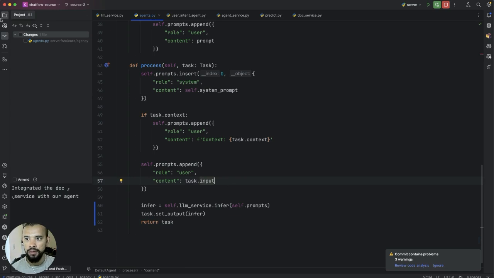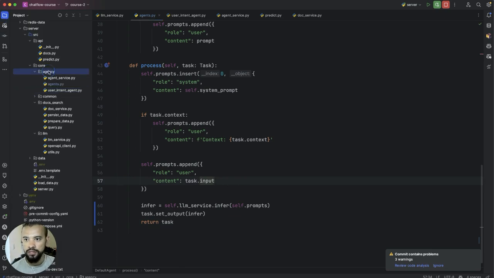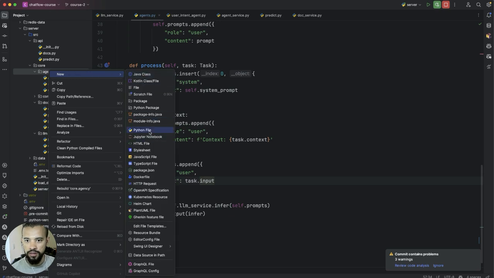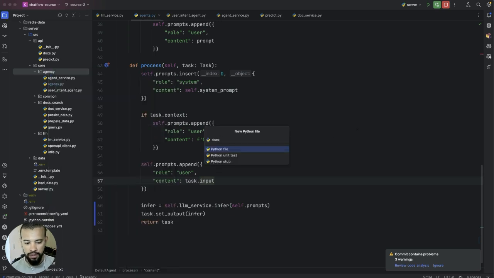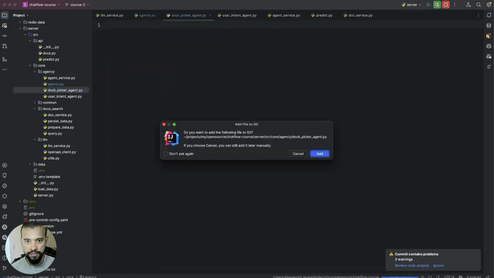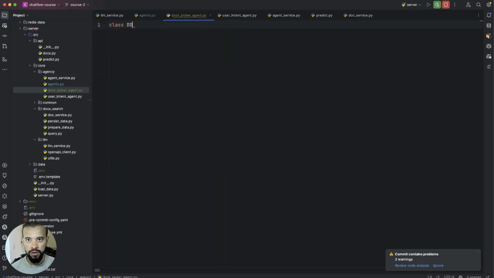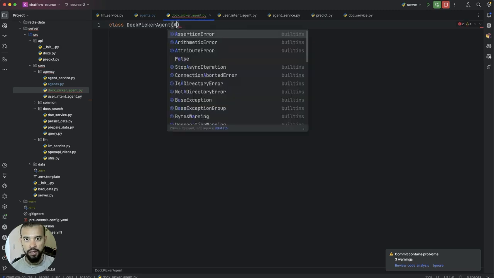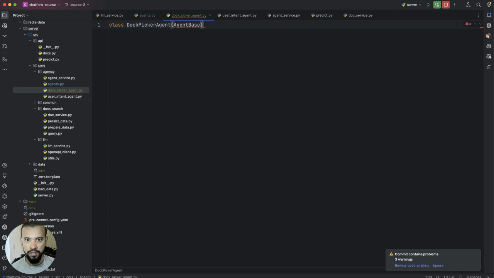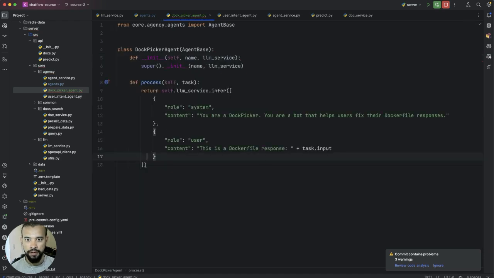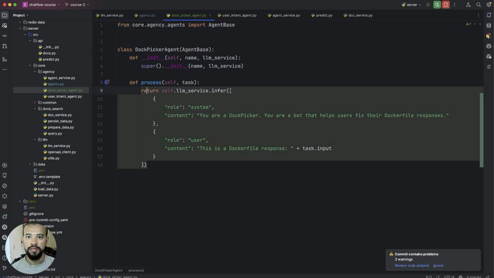So now I'm going to go here on our agent and I'm going to create a new agent. It will be called doc picker agent. Class DocPickerAgent, have to extend the agent base. Yeah, perfect, process.